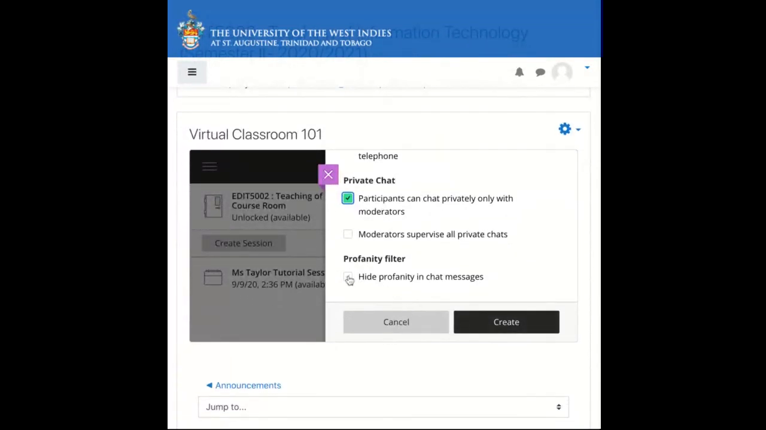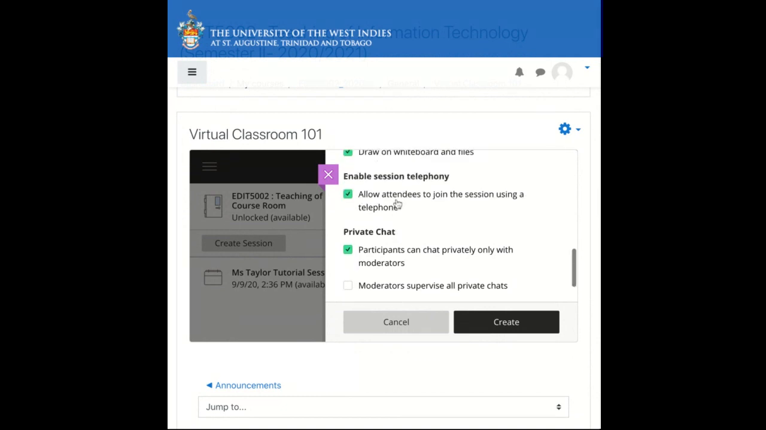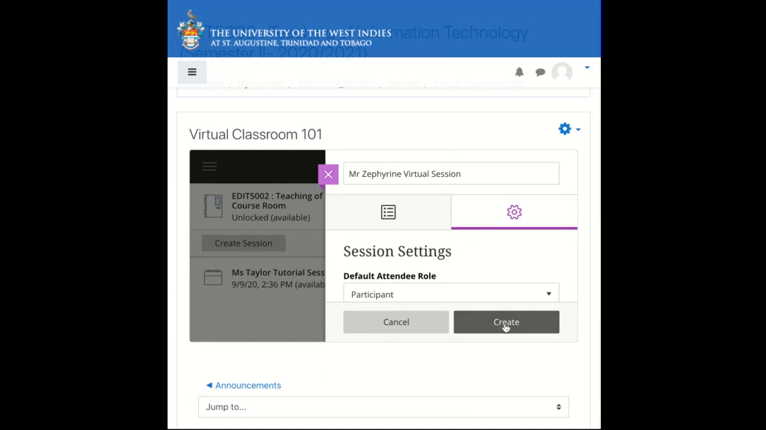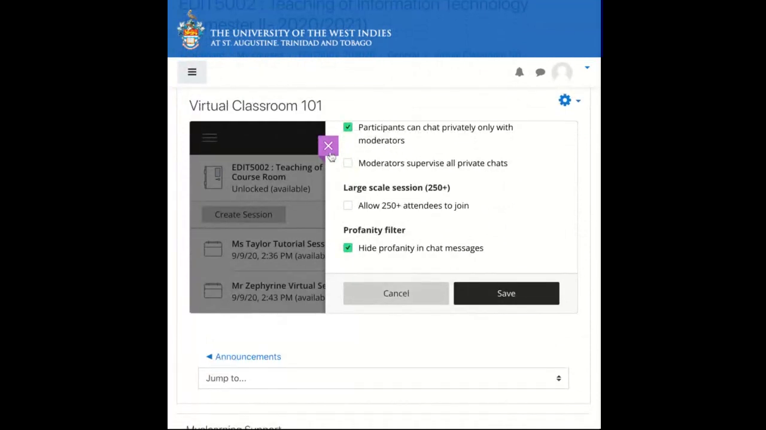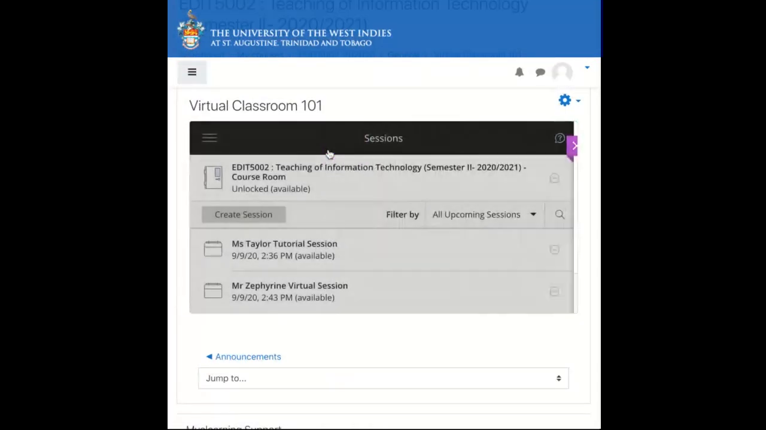And I also want to hide any profanity that someone might say within the chat message. Once I've selected all my settings, I can click create. Okay. So have you all gone through and done that? Yes. And I can close the window.